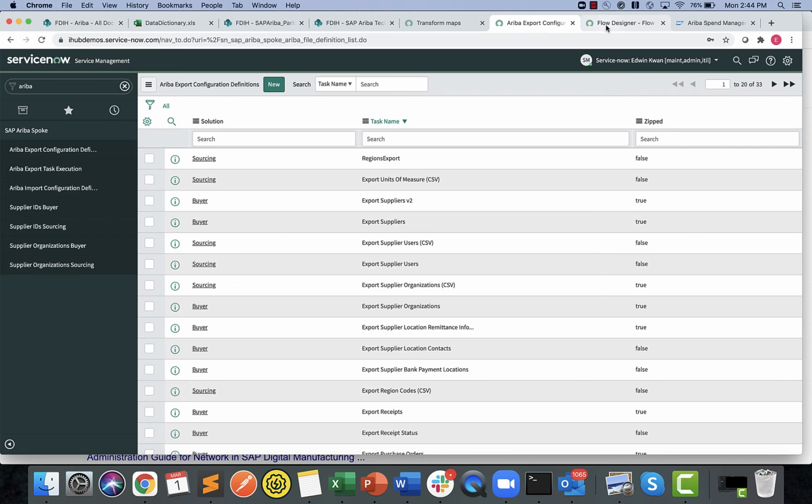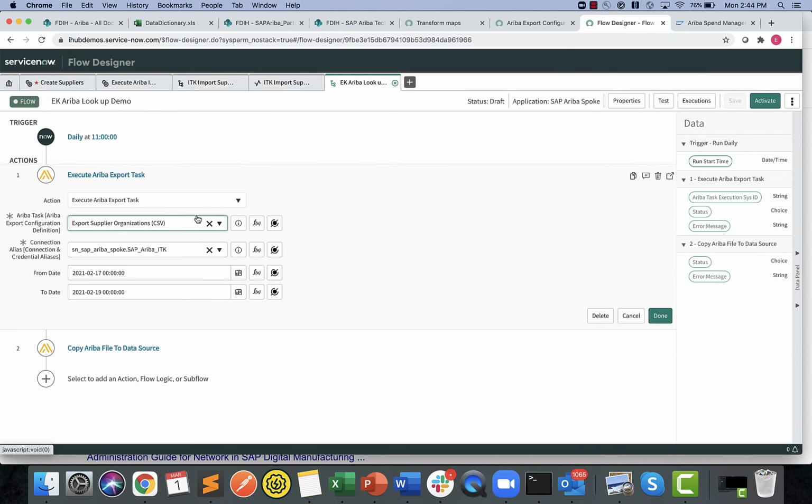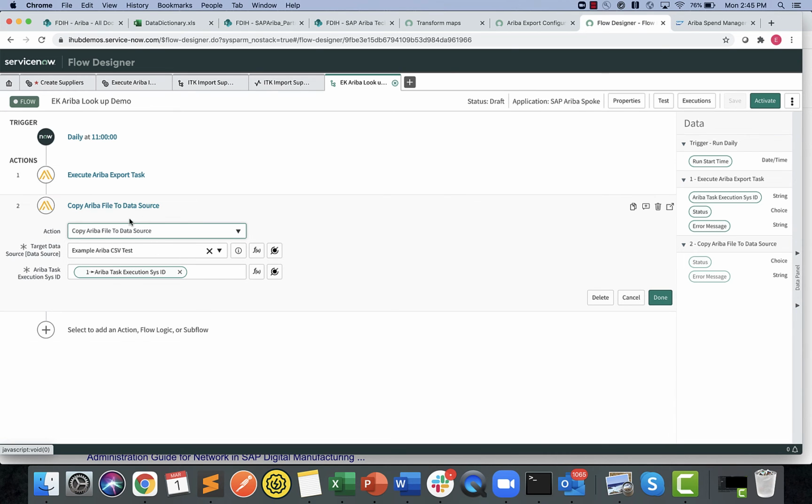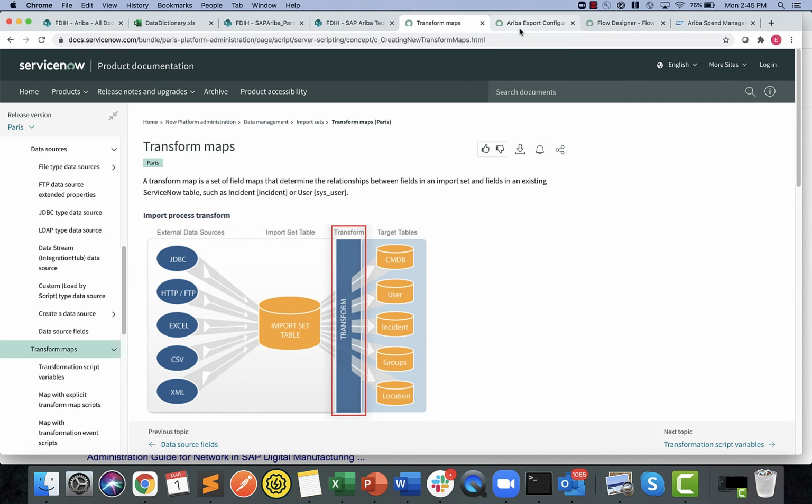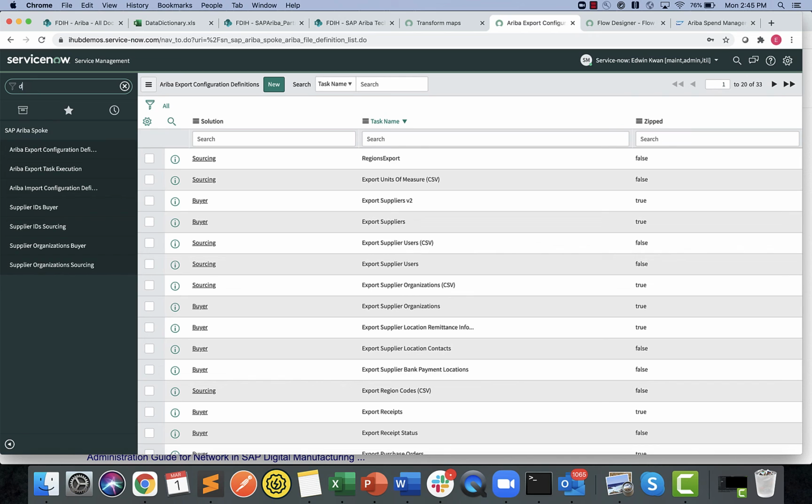Okay. So now the next thing is about copying the Ariba file into a data source. So in this case, you have to predefine a CSV data source right here, which is a file format data source. And all you have to do is to go back to the ServiceNow platform, and data source.